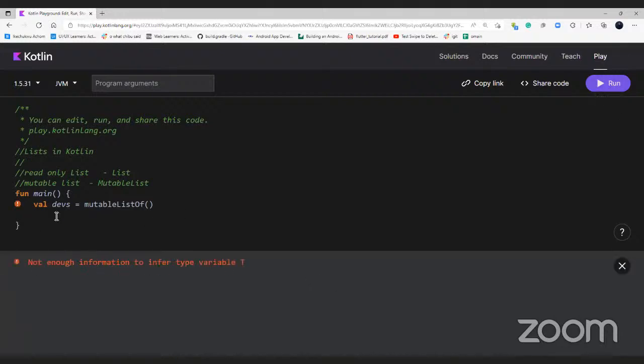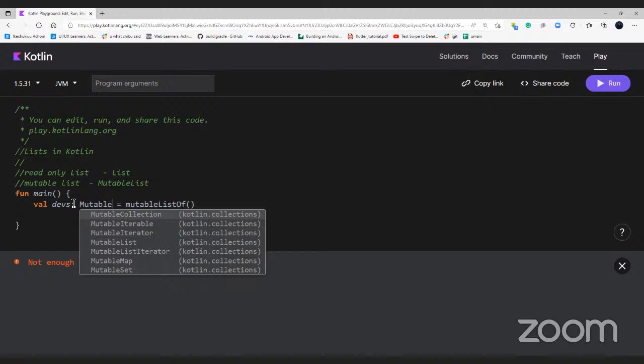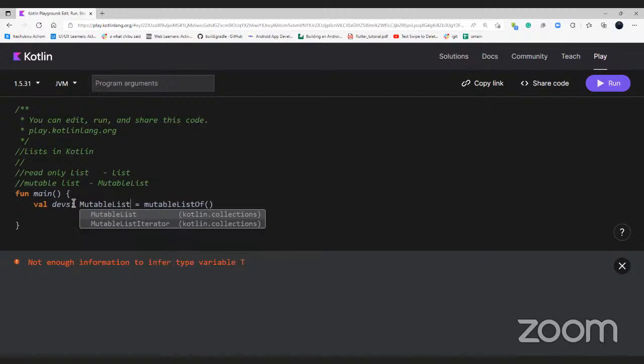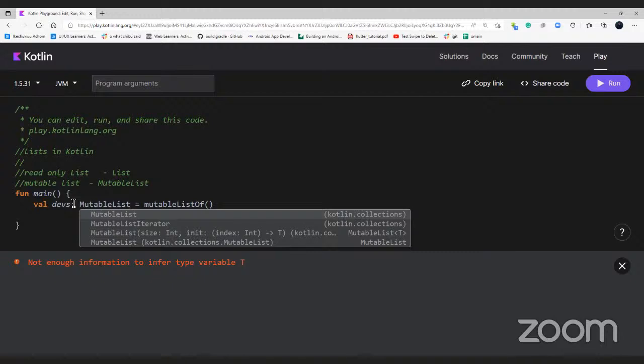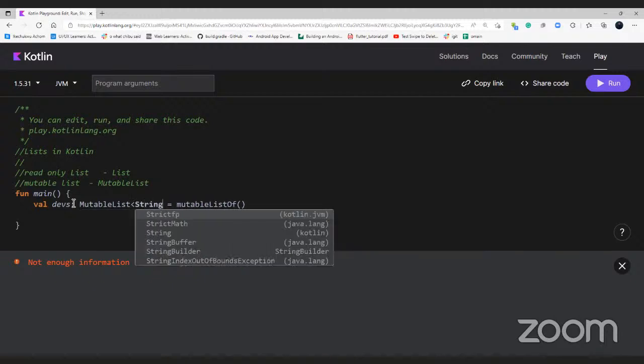You see, when I run this, it says not enough information to infer the type variable. Remember what we talked about with type inference, but here it doesn't have enough information because you haven't given it any data to do this inference. So when you just want to declare an empty mutable list, you actually have to pass in the type. I'm going to say mutableList, rather, and then string.